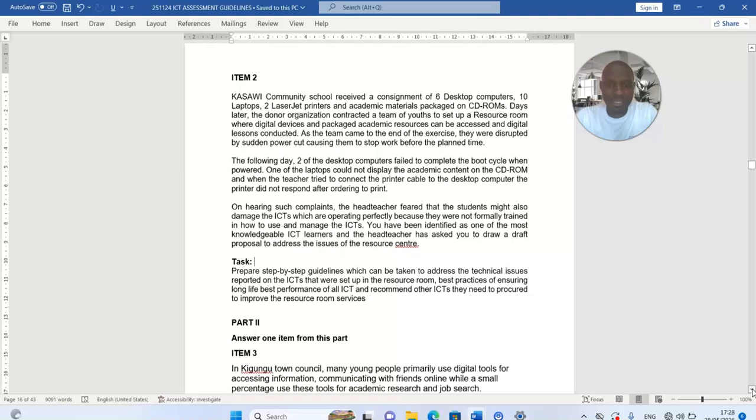Okay? And the head teacher has asked you to draw up a draft proposal to address the issues of the resource center. Task: prepare a step-by-step guideline which can be taken to address the technical issues reported on the ICTs that were set up in the resource room, the best practices of ensuring long life and best performance of all ICTs, and recommend other ICTs that they need to pursue to improve the resource room services.